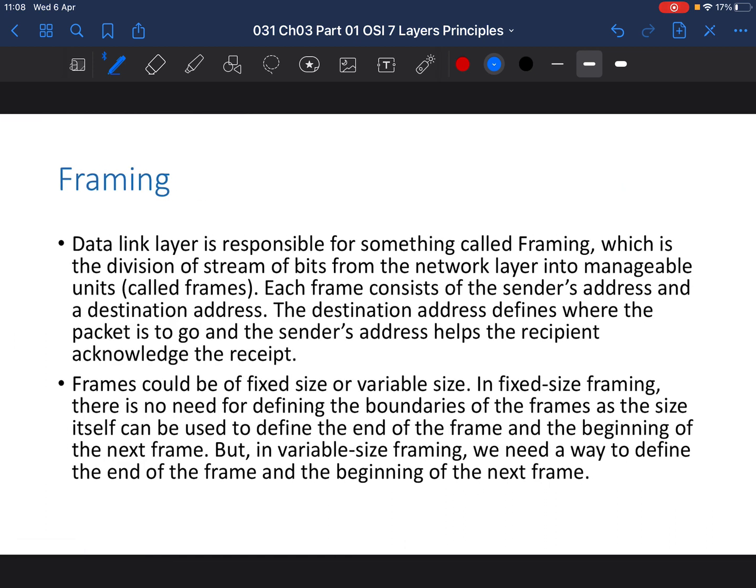Framing. Data link layer is responsible for something called framing. Okay, so data link layer, layer nombor apa? Layer number 2, right? In this layer, there is something called framing, data framing, which is the division of stream of bits, the flow of data 101010, that is called stream of bits, from the network layer into manageable units called frames. So network layer ni layer nombor apa? Number 3, right? Into manageable units called frames.